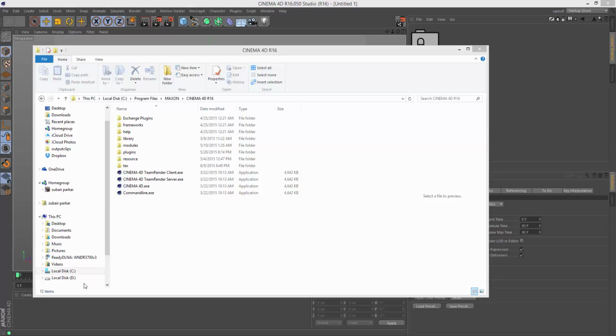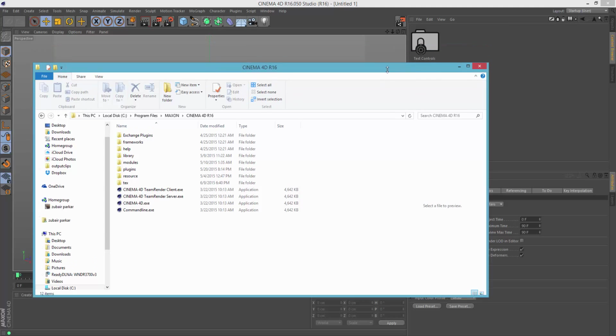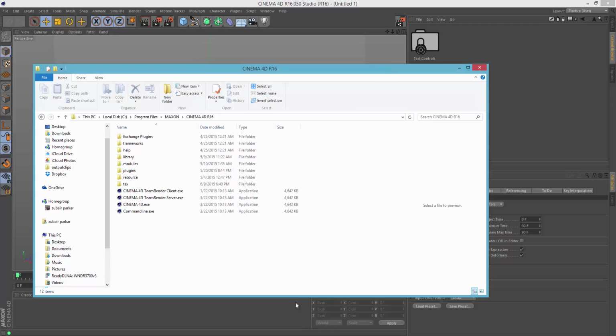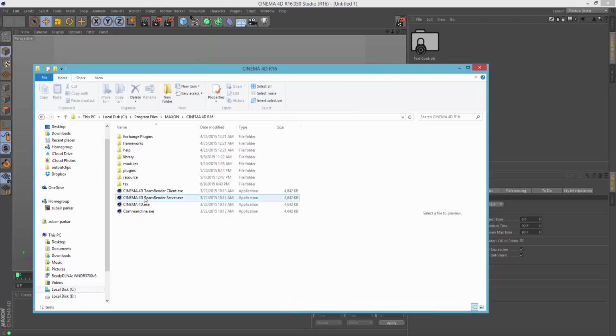Hey everyone, I just wanted to make a quick video showing you how to use the text controls tool that you just downloaded from this link. So let's get started over here.